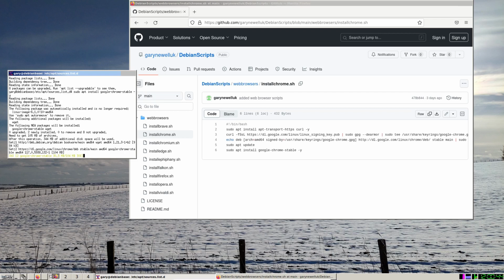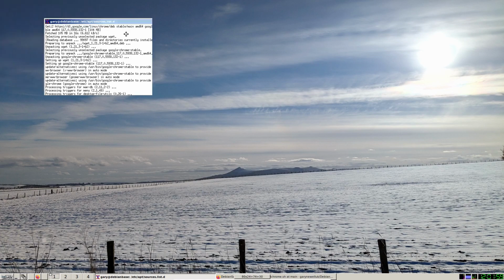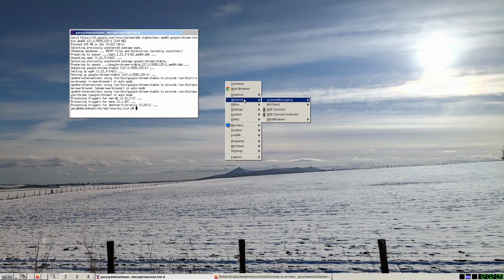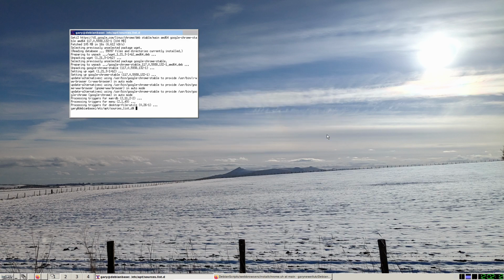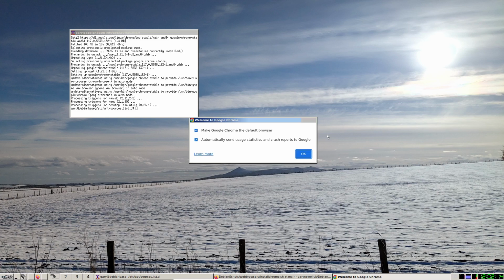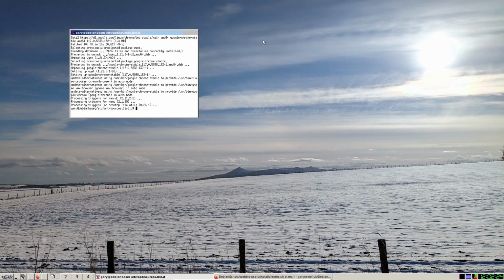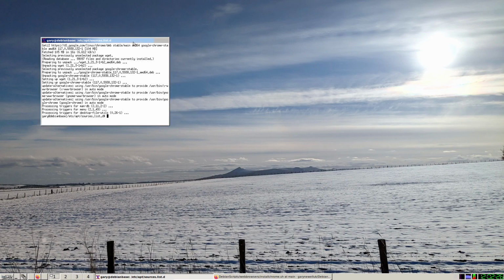and you can see that's now installing. So you see that's now installed. If I right click, I go to network, you can see it's already changed to the Chrome icon in my browser. Oh no, I clicked the wrong button there. Network, web browser, and you see Google Chrome is in fact installed. And I can make it my default browser. I'm not going to do that. And you can see Chrome is now installed. So that's Chrome installed.